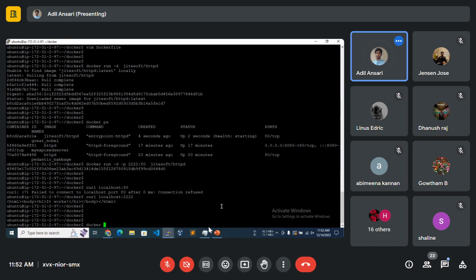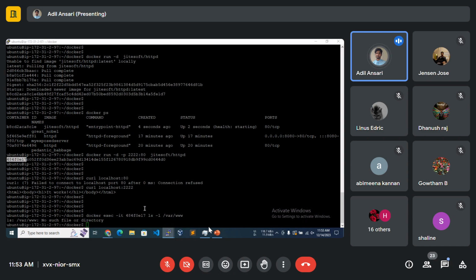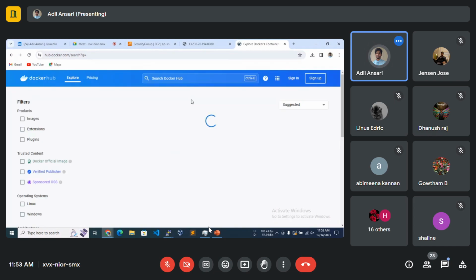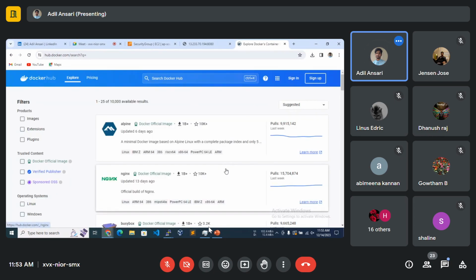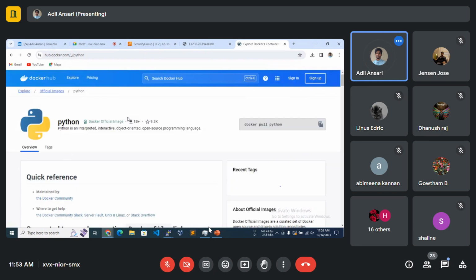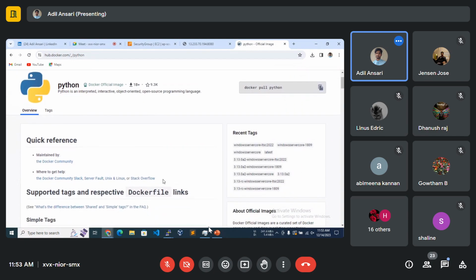If it works, let me check if it is using that directory. Docker exec -it, then container ready. What is container? This one. Then ls, no, again. Okay, I think we have to use some other image. Just give me a second. Maybe we can use Python for our demo.